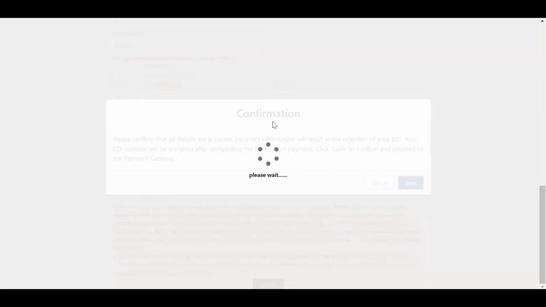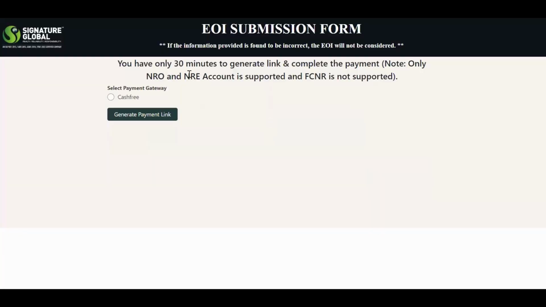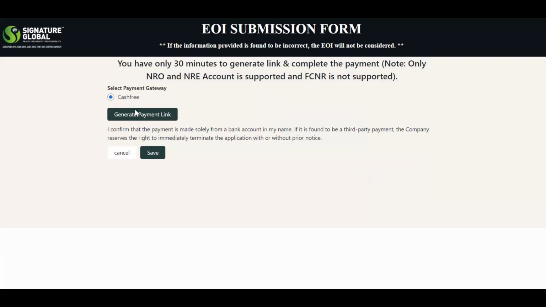After clicking submit, you will be redirected to the payment web page. Please note that the payments will be accepted from NRO or NRE accounts. FCNR account is not supported. Click on generate payment link. Please confirm that the payment will be made from a bank account in the customer's name. Third-party payments will lead to application termination.